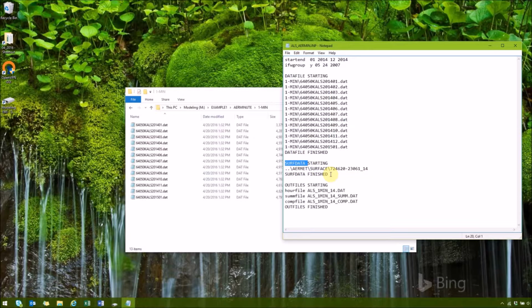Just like the data file section above, you need to list the pathway to the data file and then the hourly surface data file name. And if you list the standard hourly file, the 1 minute data are compared to those values.